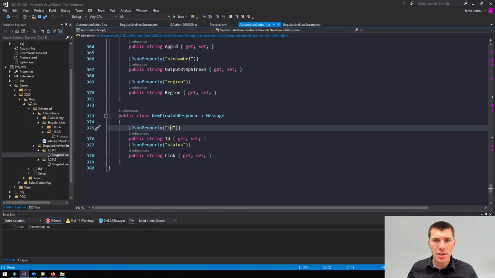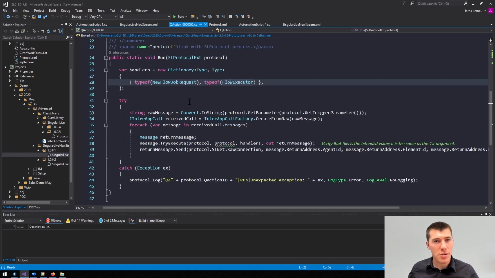Now, in order for the Singular Live element to know how the data is sent and that it has to send it back to the automation script, we also have to tweak the protocol. I have introduced 2 new parameters, one for receiving data and one for sending the data, and also introduced a new quick action. Here we can see that we just deserialize the requests, we execute, and we send back the data.